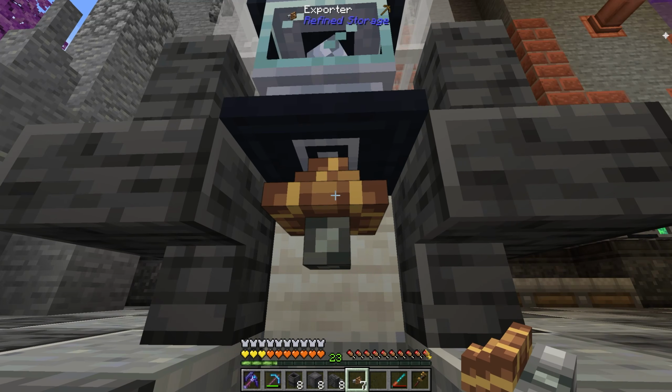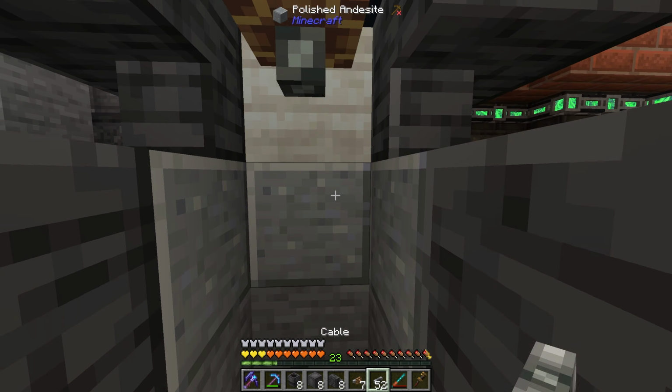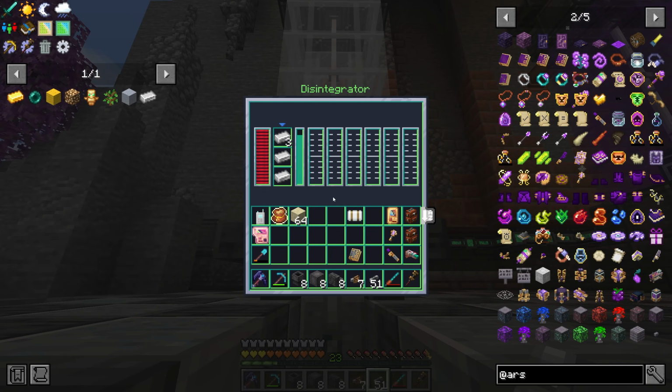So now back over here, I'm going to set an exporter, and hopefully we can send from the bottom. I'm really hoping that that's the case. And I don't think we need any special upgrades. Yes, we can send from the bottom. Beautiful. And look at that. Without even adding any speed upgrades, this is going to be more than capable of keeping up.